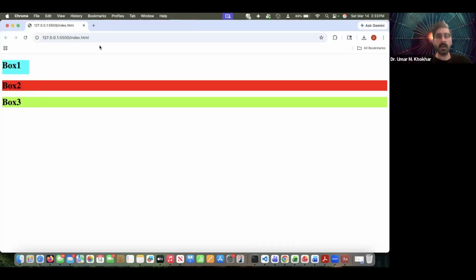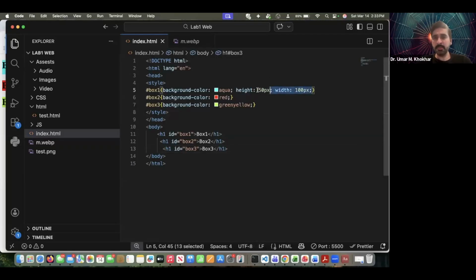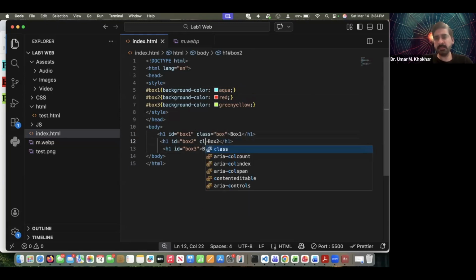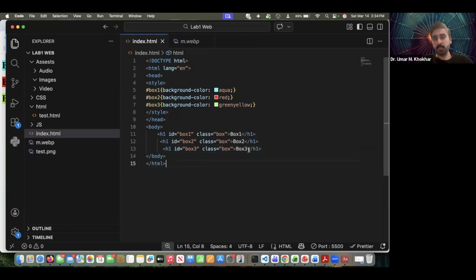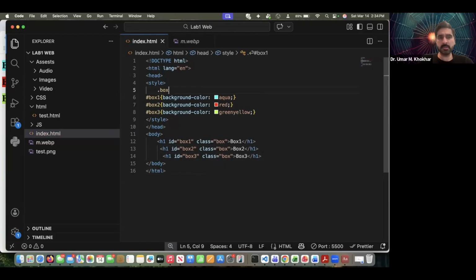Rather than doing this, I can remove this and I can declare a class here. Let's say the class name is box. Another class here, that's also the same box class. Another class, and let's say box class. So we made a new class and we named it box class here. Now, if you want to apply the class, I will put here period box. So box is the class name. Whenever you declare a class, we put a period.